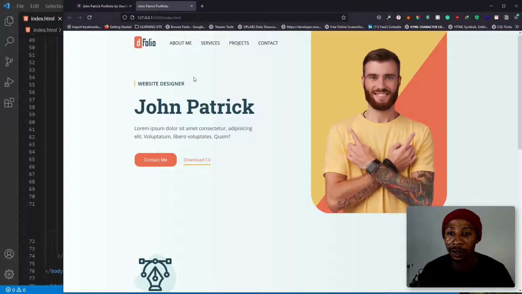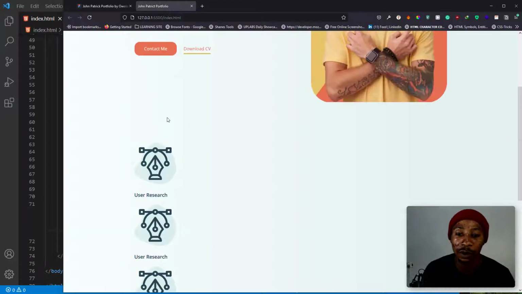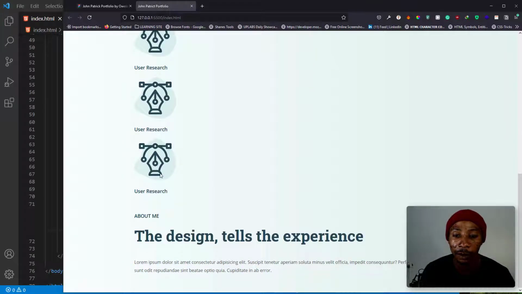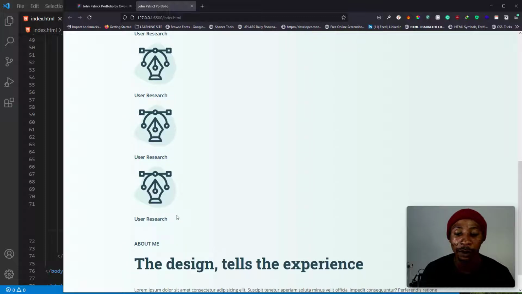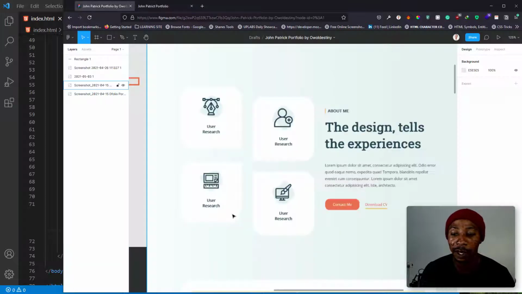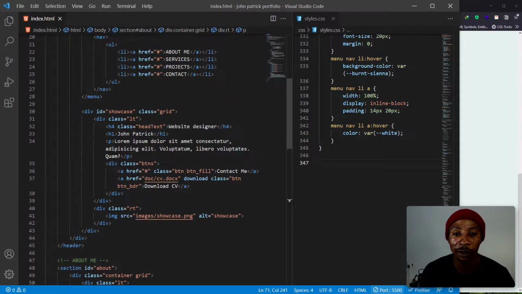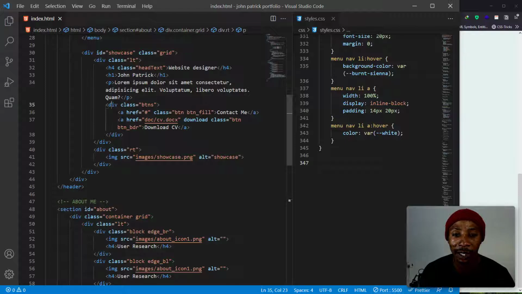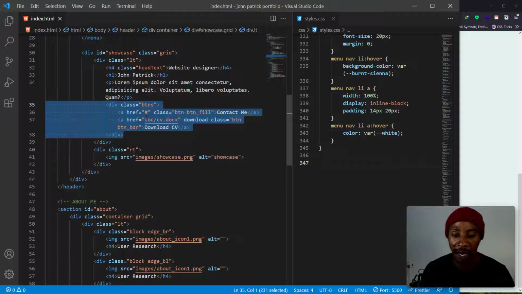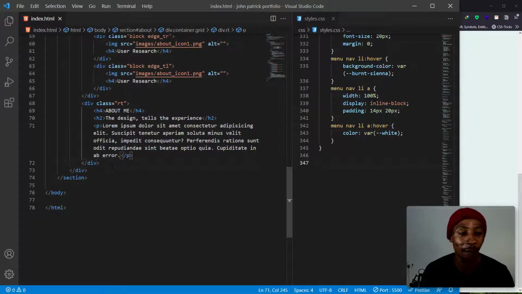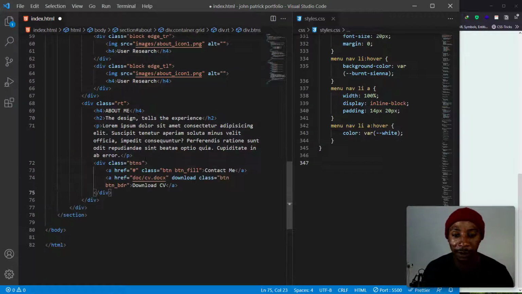Right here, this was what we created the last time in part 1. So now this is what we have so far for the about section. Right here, I want to include a button below this text. For that, I'll go to the last section, and I'll copy these buttons. You want to copy that, go back right here, and paste that underneath the p tag. I'll just save that.